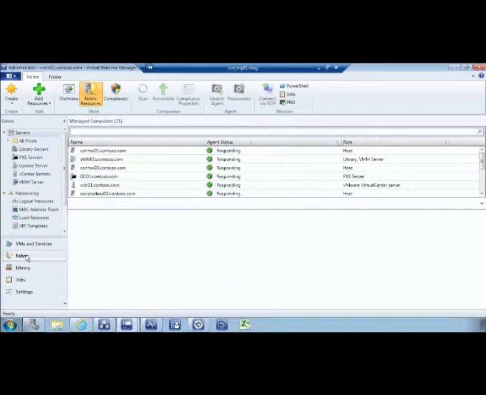So you had a question? Yeah, I have a question. Great question here. What about Microsoft Deployment Toolkit? Does this work with System Center?